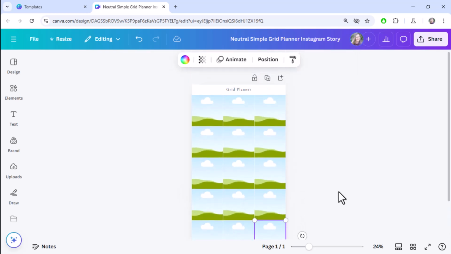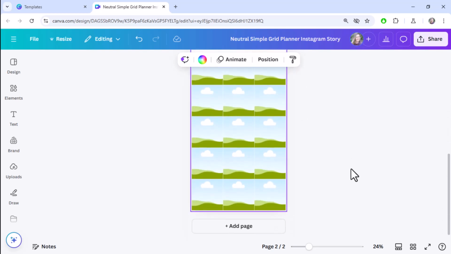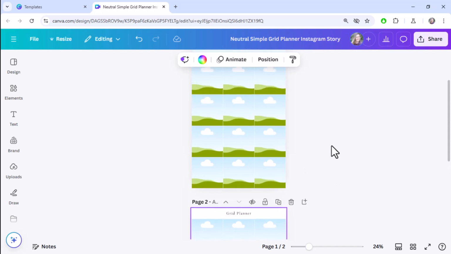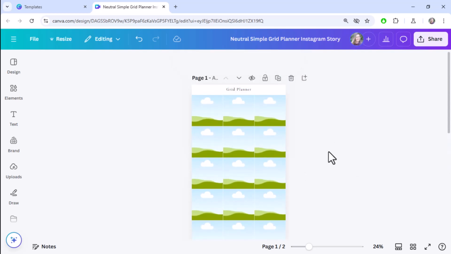Okay, so now I've got a page here, this little grid planner filled with these frames. I'm going to go ahead and make a duplicate before I start populating my own content so that I've got an extra page here. So you can make as many pages as you want. I don't know how far forward you want to plan your grid. Usually 1 or 2 pages here will be enough to give you a sense of how your grid will look.